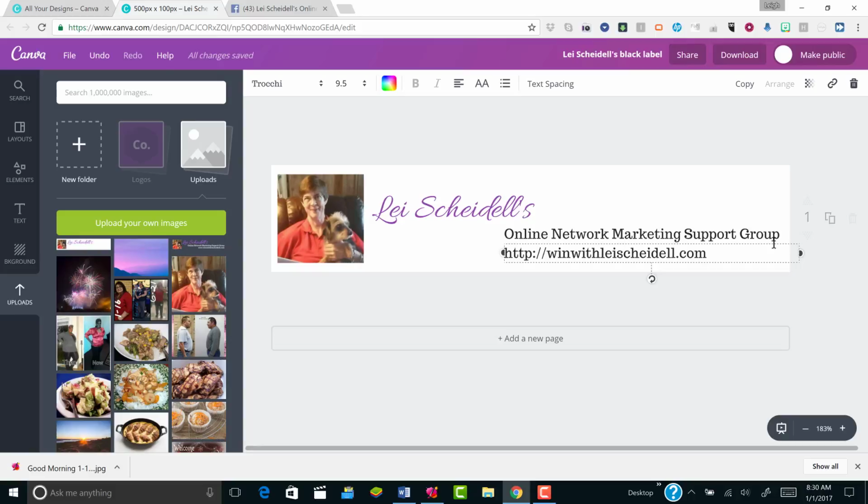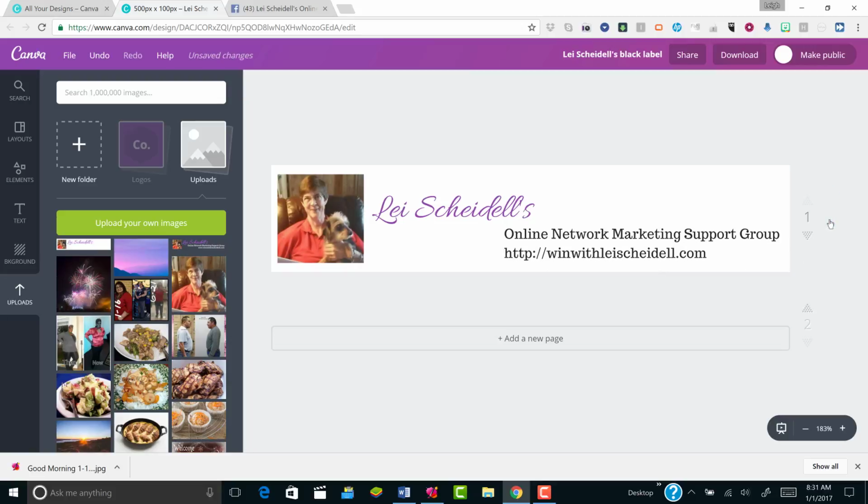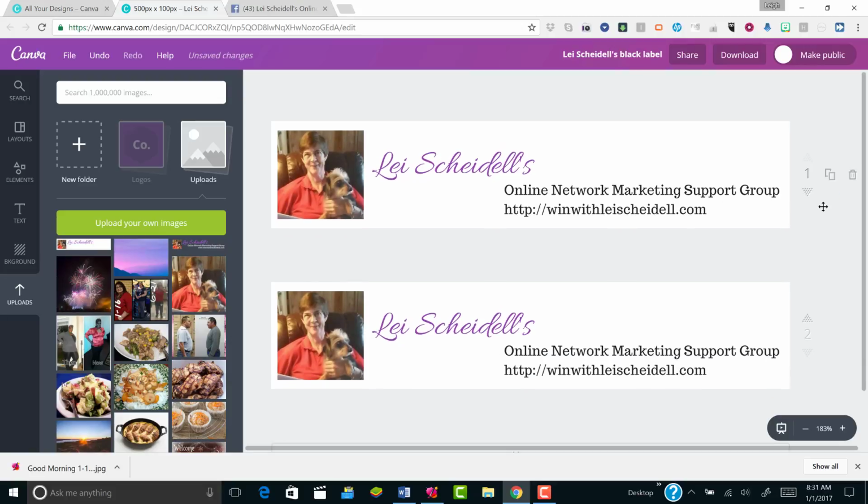Now I need another one exactly like this, but I need the text to be white so it stands up on dark backgrounds, because if I try to put that black text on without the white label background, that text will get hidden on a dark background. And so I need another one just like it, and I can click that button over there, which is a duplication button, and you'll see a page number 2 now, which looks exactly like page number 1.